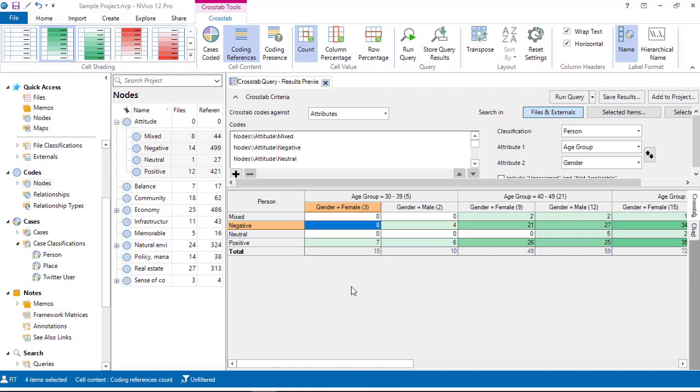I work with a few researchers who need to run very large matrix coding queries, and they've taken anything from several hours to several days to complete.